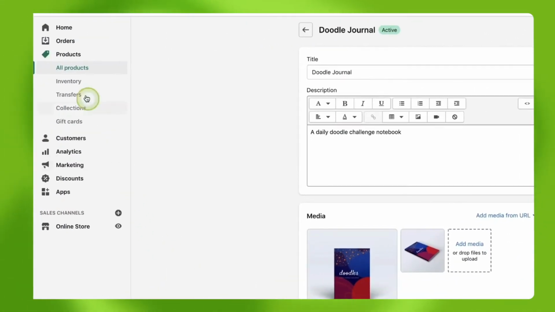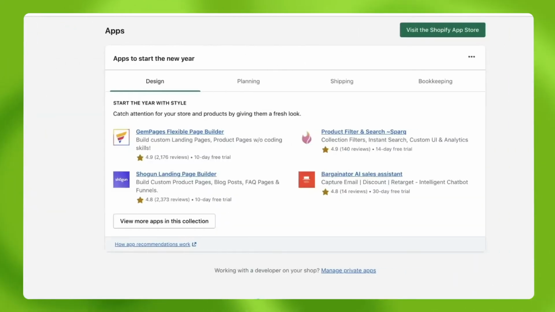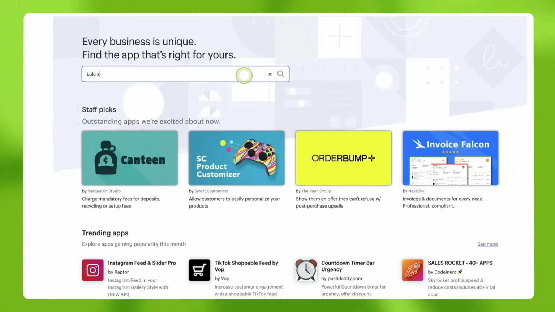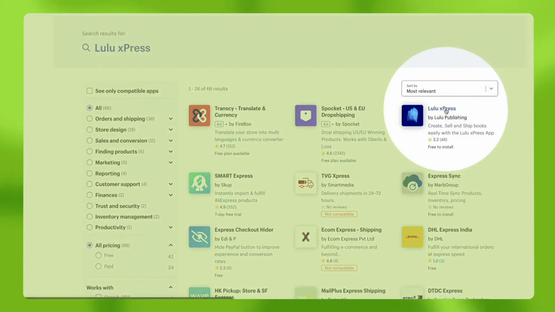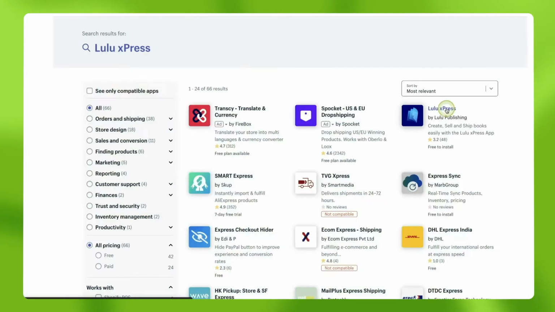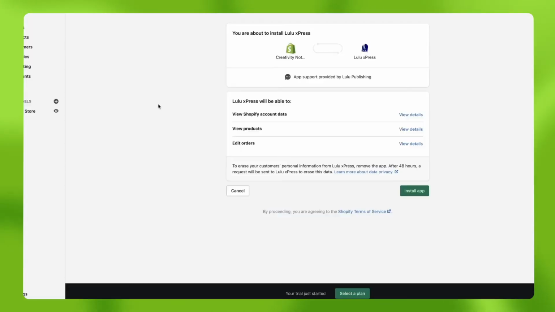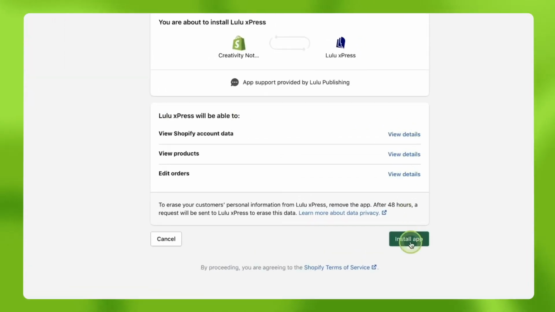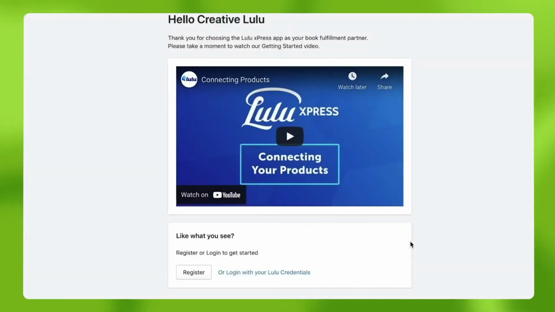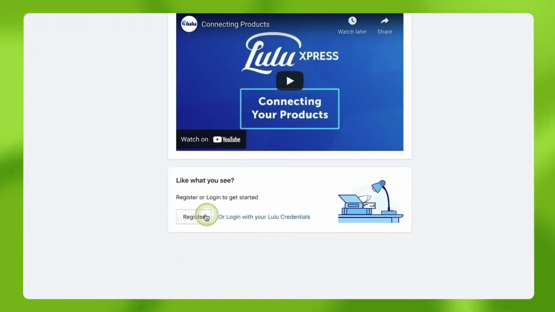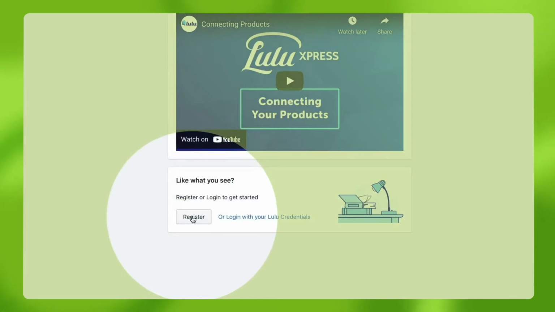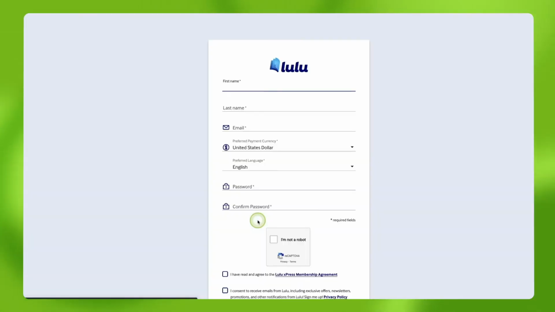Navigate to the Shopify App Store by clicking Apps on the left side of the page. Click Visit the Shopify App Store, then search for Lulu Express. Locate the app from the search results and click on it. Then click Add App. Follow the prompts to add the Lulu Express app to your store. If you do not have a Lulu.com account, click Register and create one now.